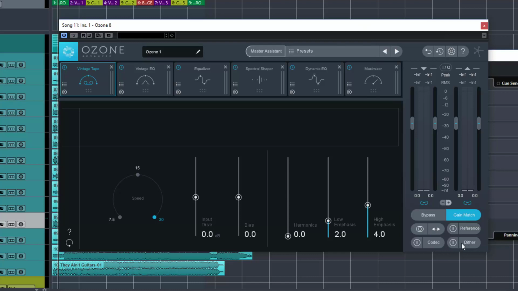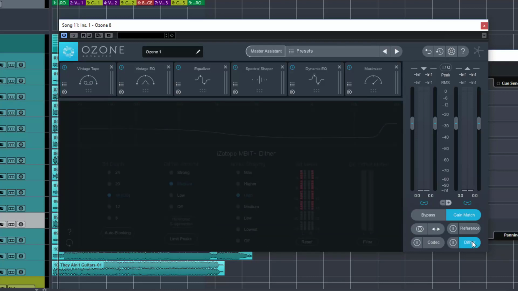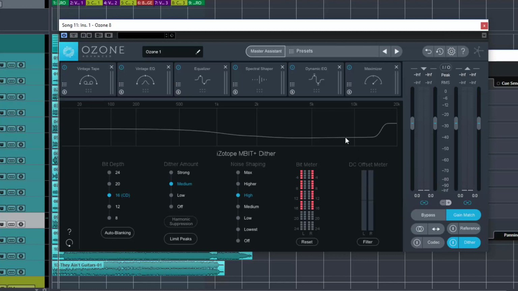We have a dither component here, so we can turn that on and off. We also have reference we can turn on and off, and codec we can turn on and off. If we actually click on the button here, then it will open the panel. So we can see that by clicking on that, we open the dither panel.